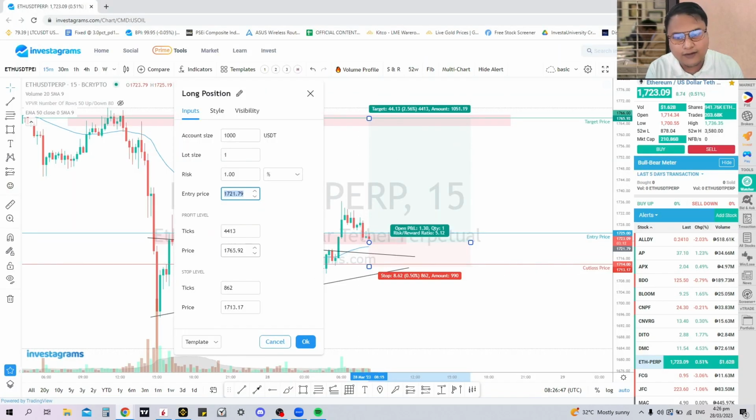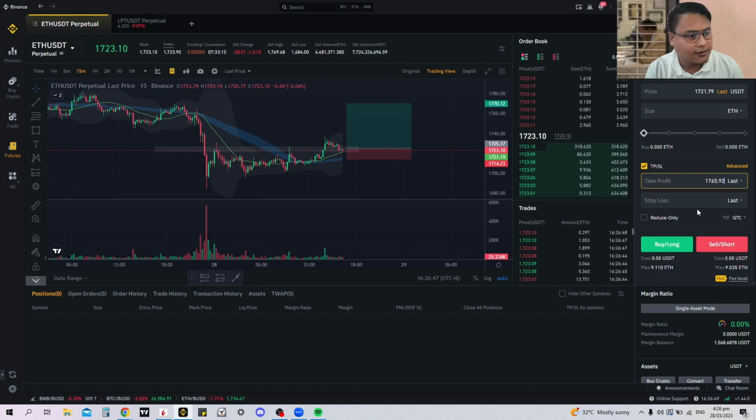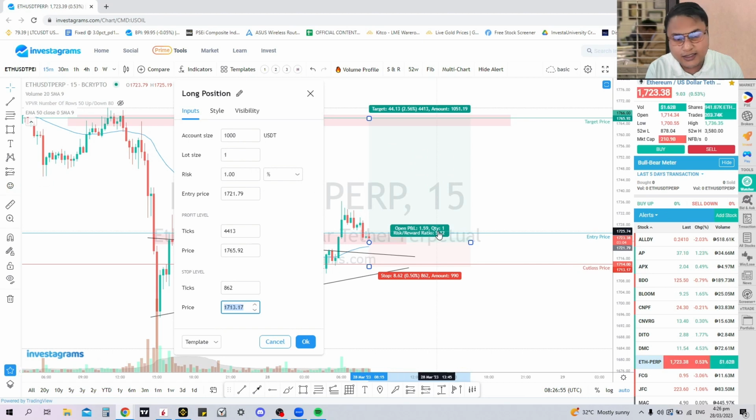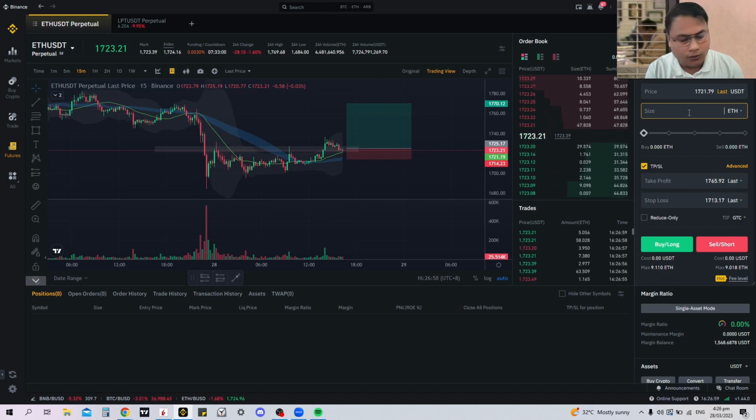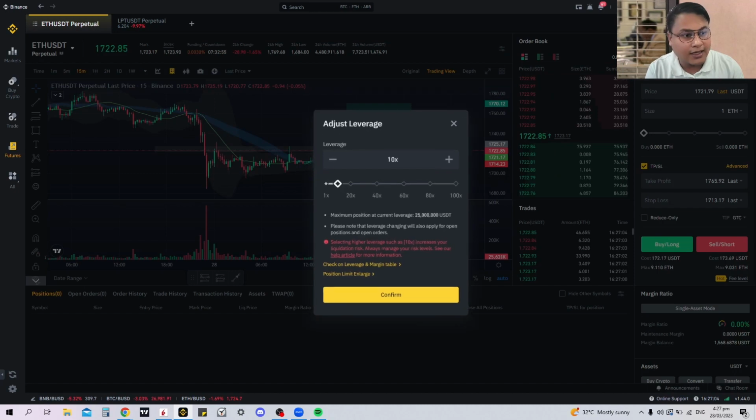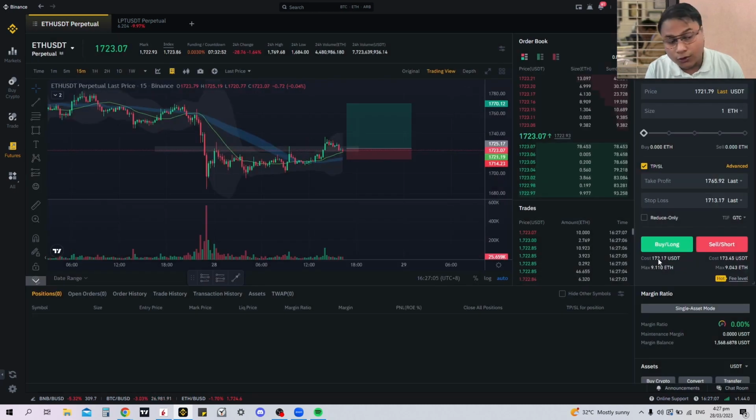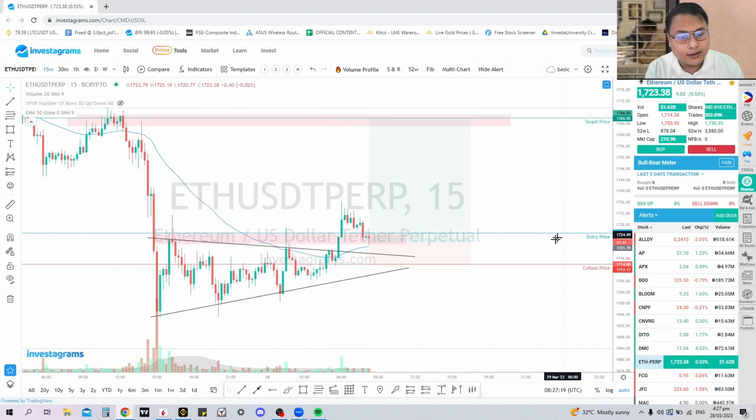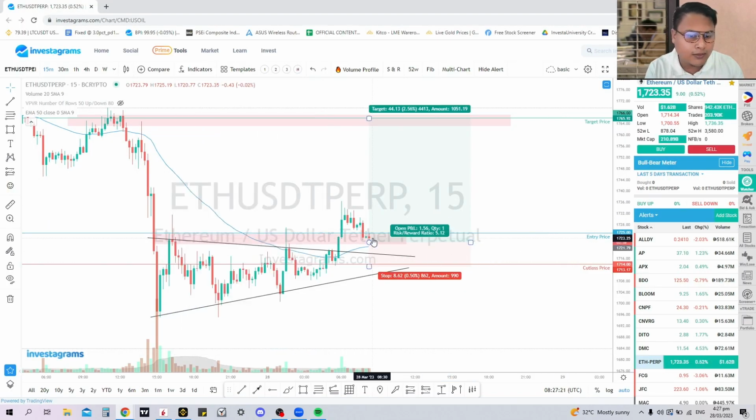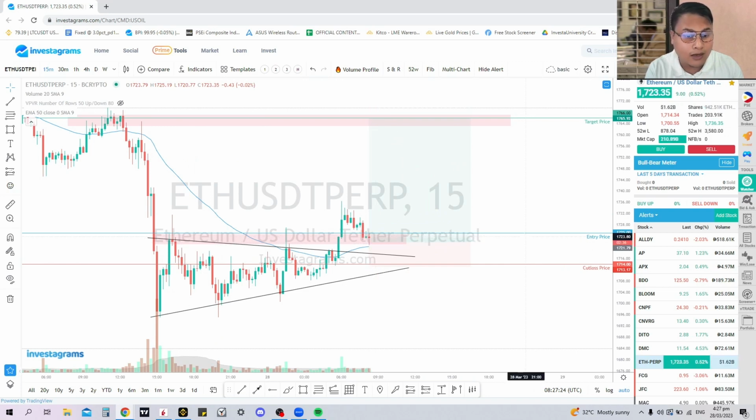1721.79. Take profit level. Copy and then paste. Yung stops. Copy and then paste. Then, next is, ilalagay mo yung quantity, which is 1 ETH. So, makikita natin na naka-isolated tayo and naka-10x na leverage, di ba? So, yung total cost for this trade to enter is 172 USDT. So, pag ganyan, kailangan niya munang mapunta sa 1721 bago ka ma-done.